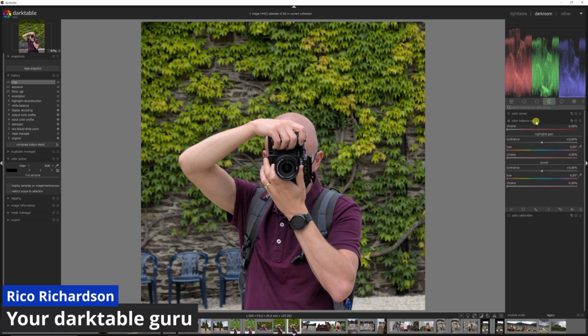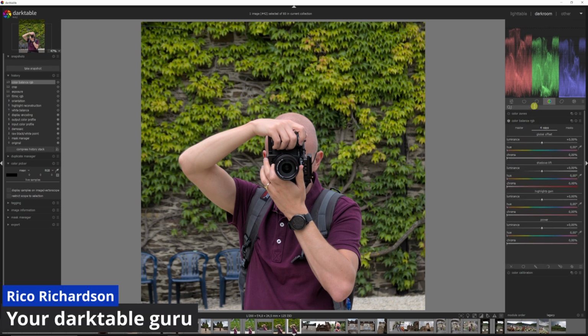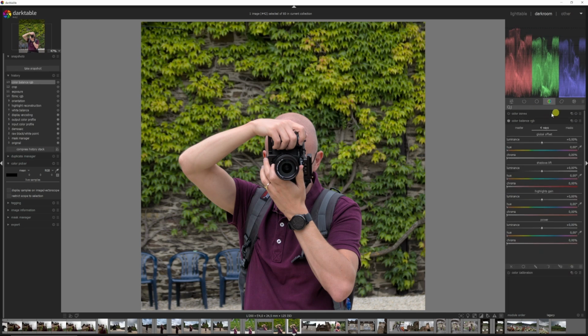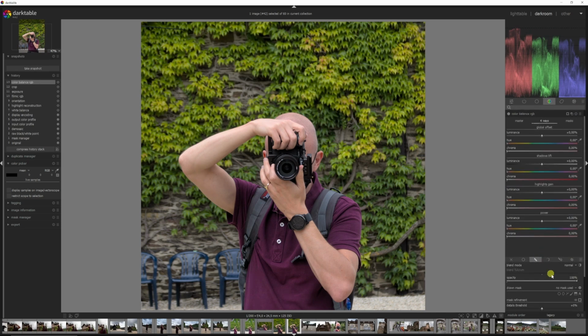Right, we need the color balance RGB for this tutorial. If you don't see it, go to the search bar, fill in color balance RGB. There you go. Let's get a mask going, a drawn mask, and we need the brush. Now, the brush is very small. You can make it smaller by scrolling towards you or bigger by scrolling it away from you. It all depends on the area that you need to paint over.